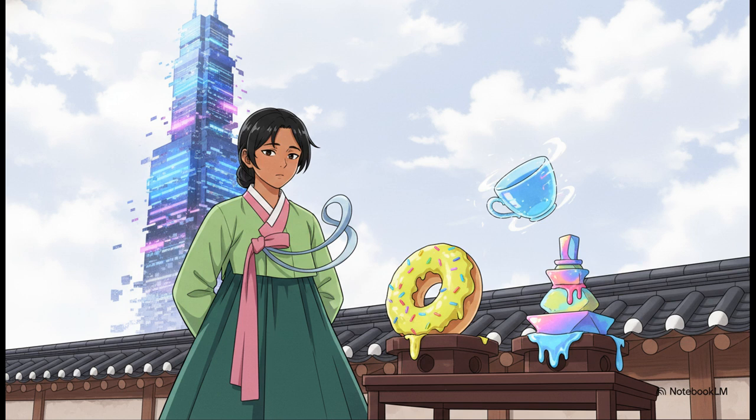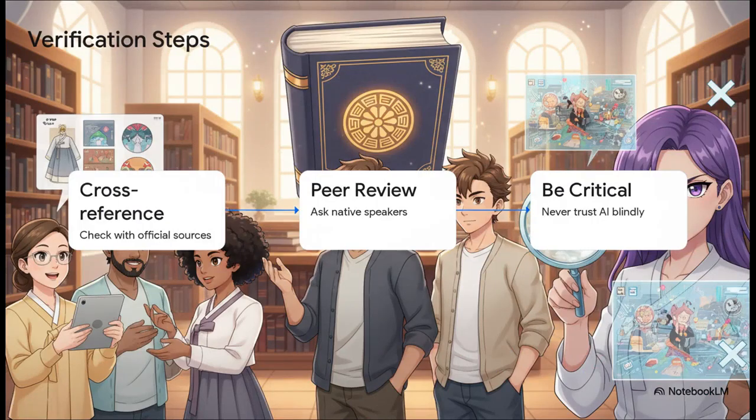Or, bizarrely enough, you might see a glowing modern skyscraper dropped right into the middle of a Joseon Dynasty historical scene. It also constantly messes up the placement of hanbok bows, known as goreum. Because of these wild hallucinations, verifying cultural accuracy is hands down the most vital step of your entire process.